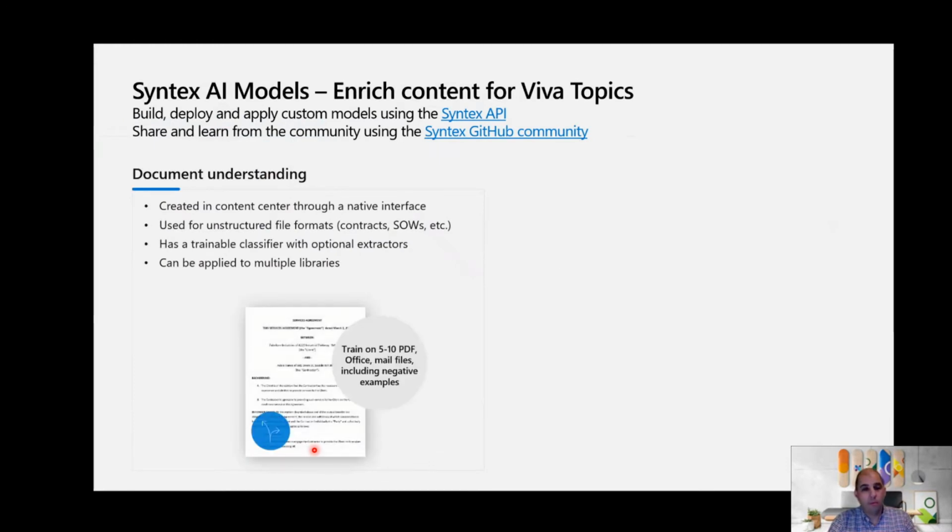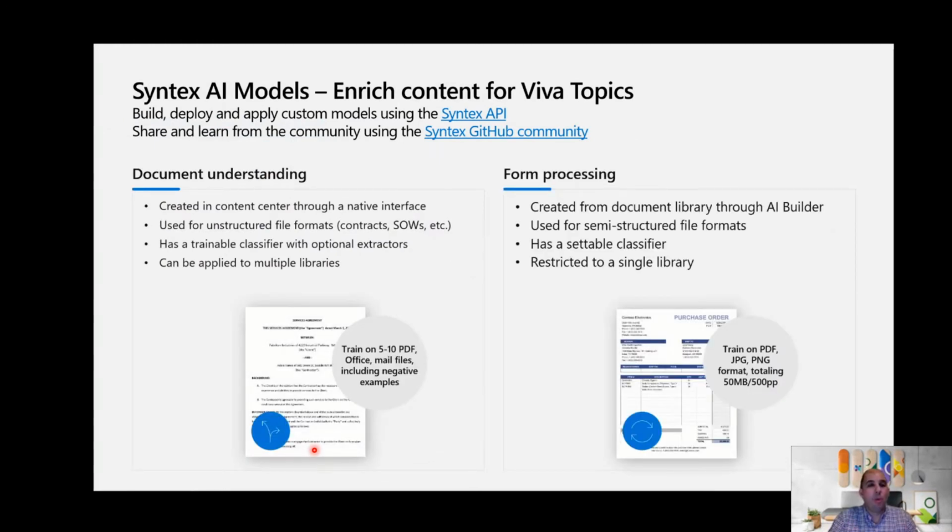So when we think about the models, I'm going to talk really about 2 model types. The first type is around document understanding. So document understanding, again, typically is unstructured documents. Again, I use the example of a contract or a statement of work. We typically need anywhere from 5 to 10 documents. Could be a PDF, could be Office documents like Word documents. And we're giving it positive examples of things that look like the model and things that are negative examples to help do some of the training.